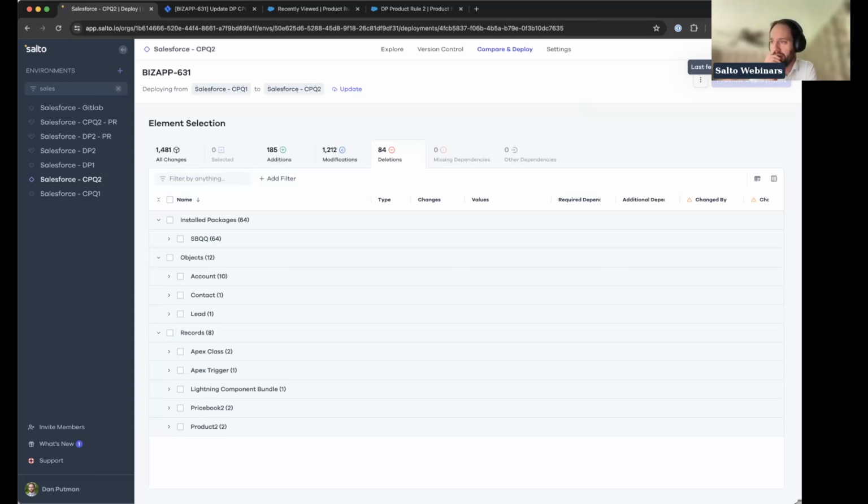So Dante, I'm going to answer your question here. What if a config object has multiple records? Not sure if this is even possible in CPQ. How is that presented in the metadata?